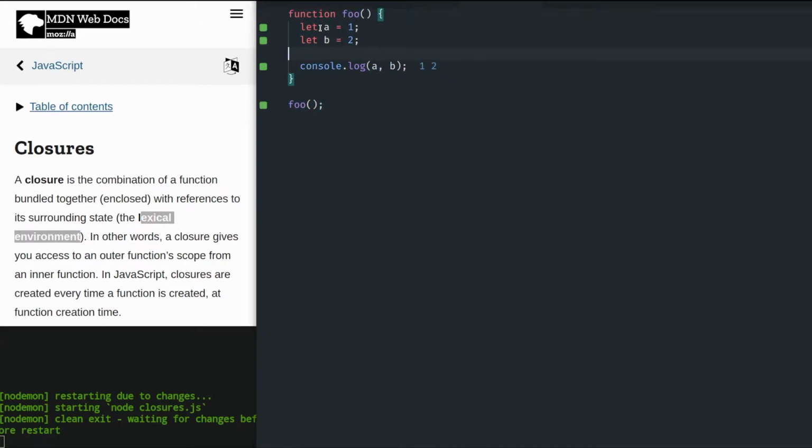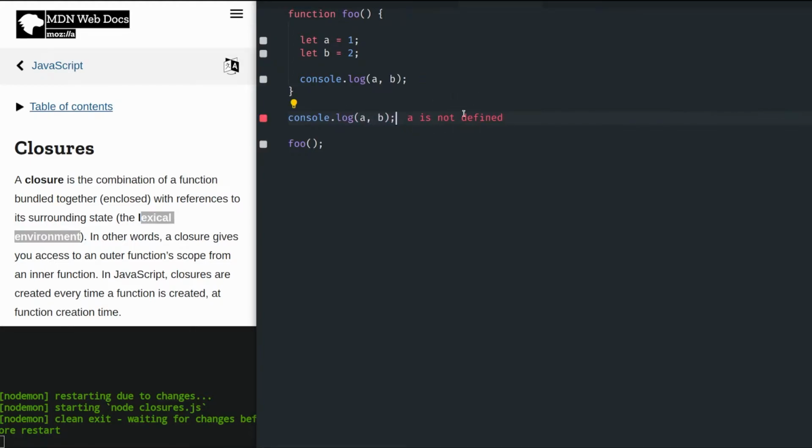In this function, we've defined two variables, a and b. These variables live inside of foo. They are not accessible outside of foo. So a is not defined. That's going to throw an error. But this works.